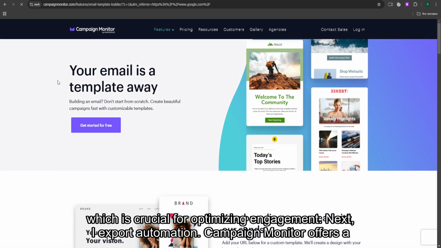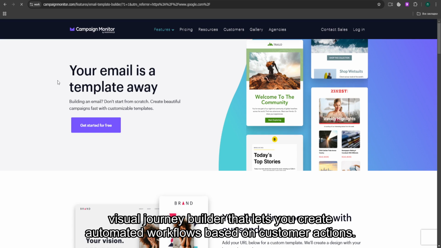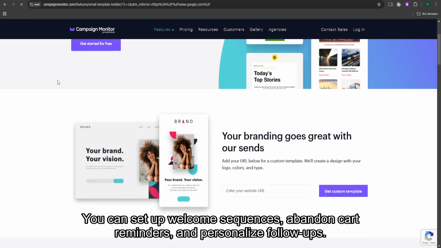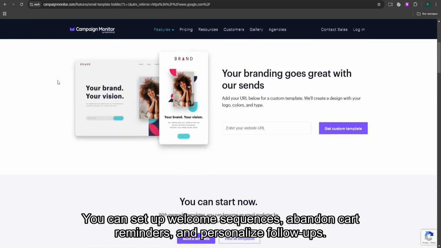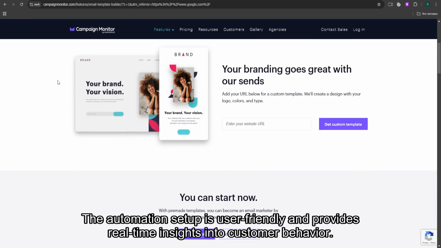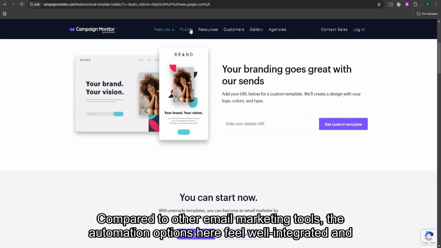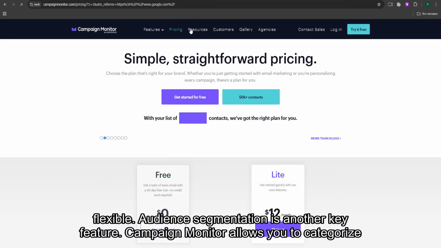Next, I explored automation. Campaign Monitor offers a visual journey builder that lets you create automated workflows based on customer actions. You can set up welcome sequences, abandoned cart reminders, and personalized follow-ups. The automation setup is user-friendly and provides real-time insights into customer behavior. Compared to other email marketing tools, the automation options here feel well integrated and flexible.